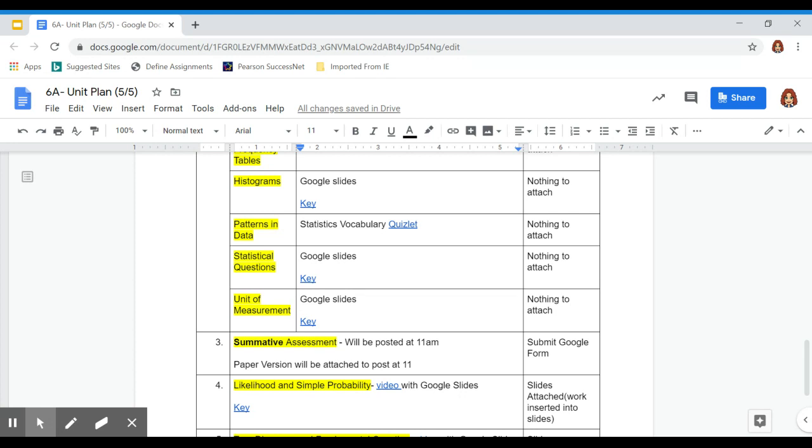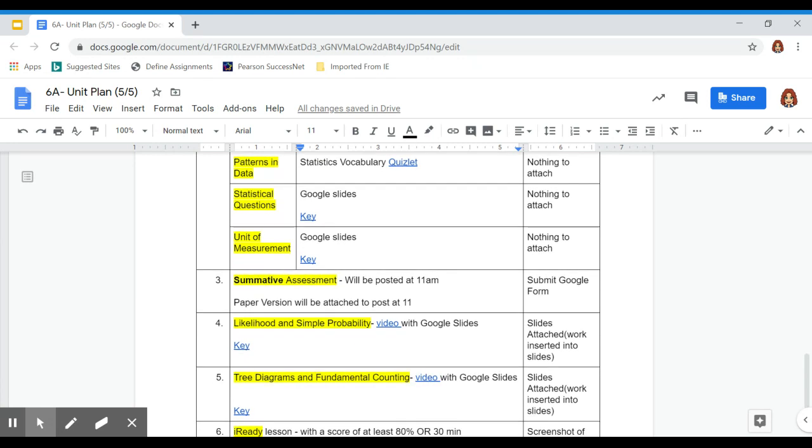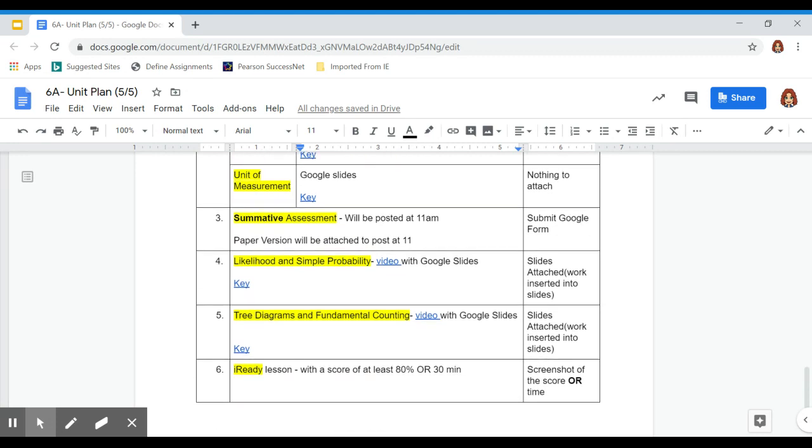Again, the summative will post at 11, and I will also post a paper version. So if you want to print that out and do it on there first and then put it under the Google Form, that's fine. And then we have these 2 probability lessons on likelihood and simple probability, and then tree diagrams. And then you can do the video lesson or the teacher live lesson at 1. And then you'll have your iReady 30 minutes or an 80% on your score.